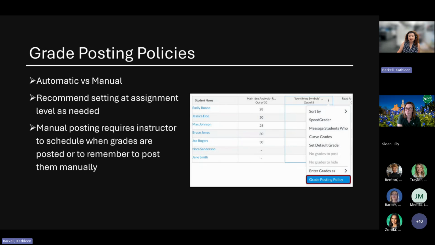Okay. The next thing we want to focus on is grade posting policies, which control when students can see grades and feedback. And Canvas has two options. We have automatic posting, where grades are visible as soon as you enter them, and manual posting, where grades remain hidden until you choose to post them. And note that this also affects instructor comments. Comments won't be visible until the grades are posted.